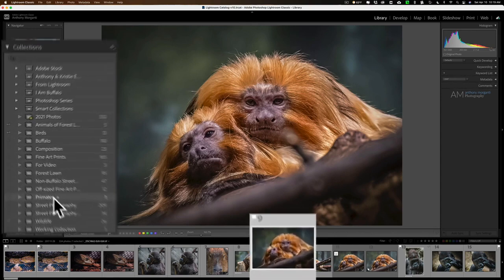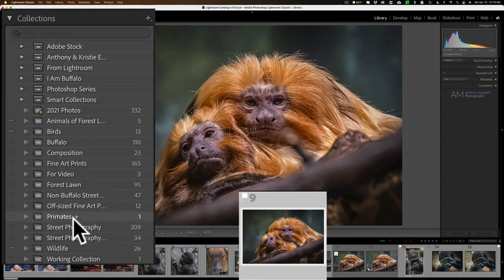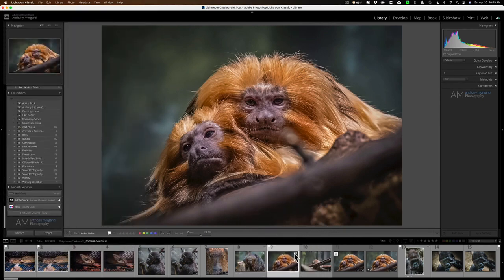You can see right now the Primates collection has one next to it. You can see that little plus sign. That means it's a targeted collection. If I click on this little circle, you can see it's two. So it automatically put that image in the collection.